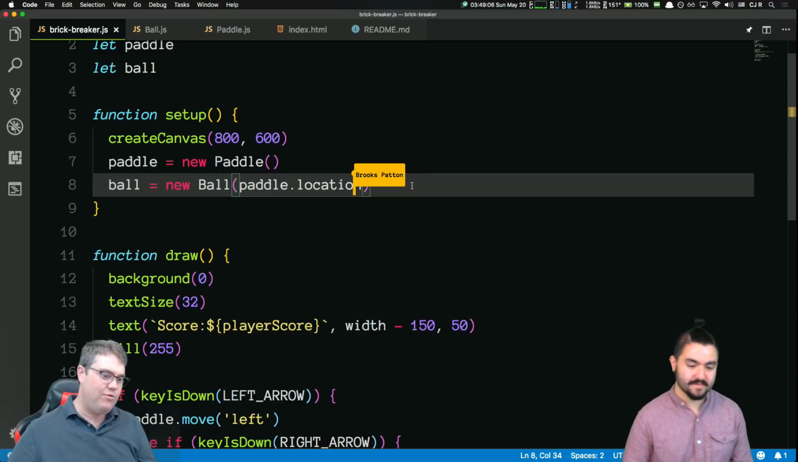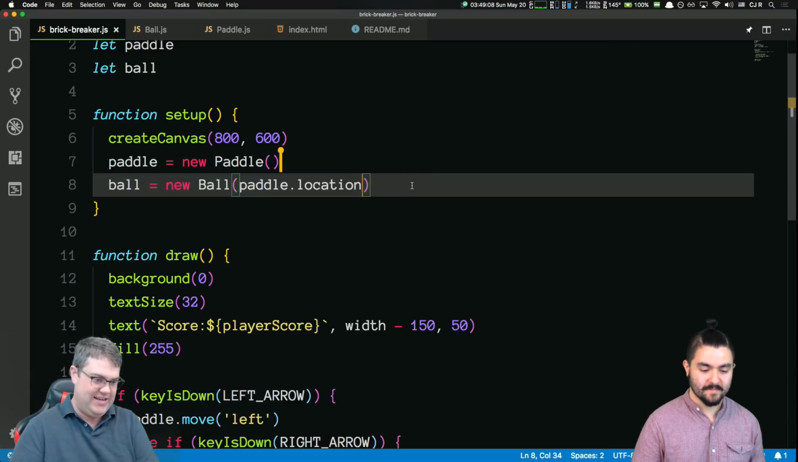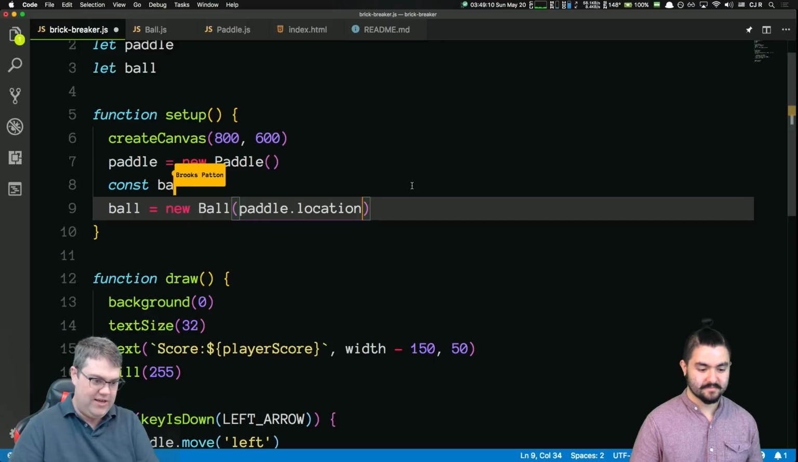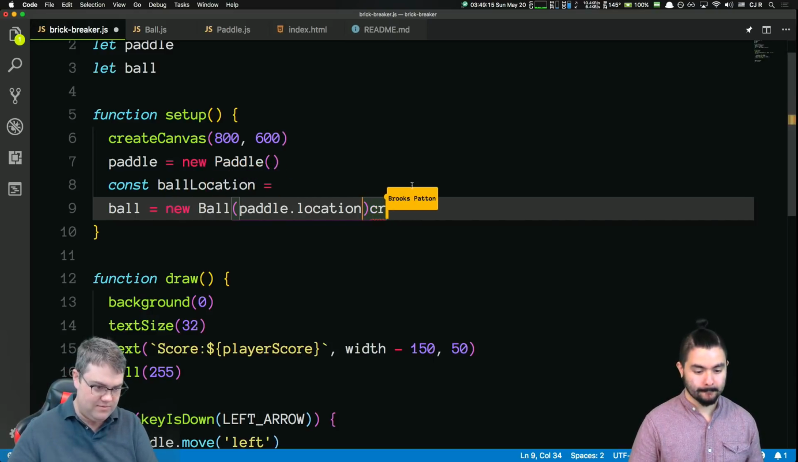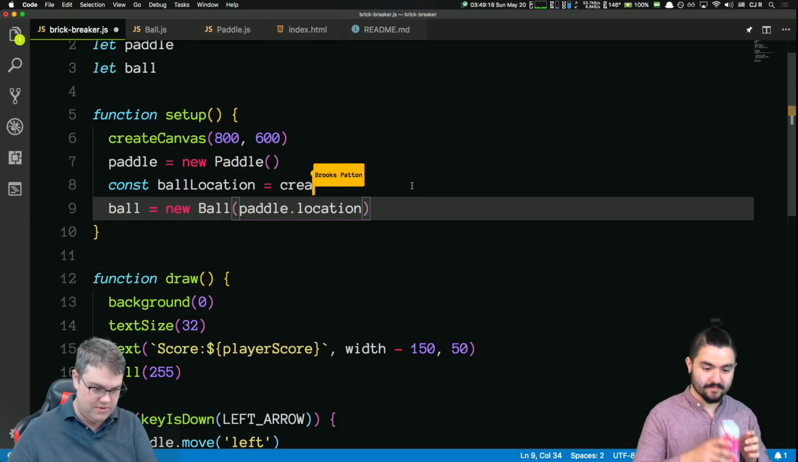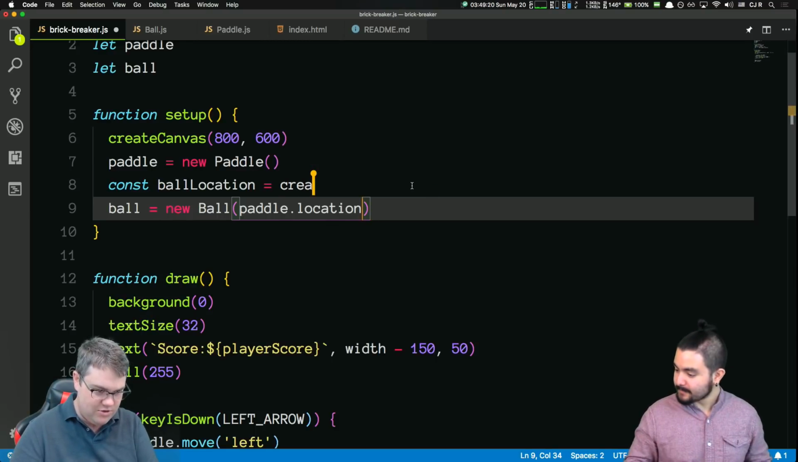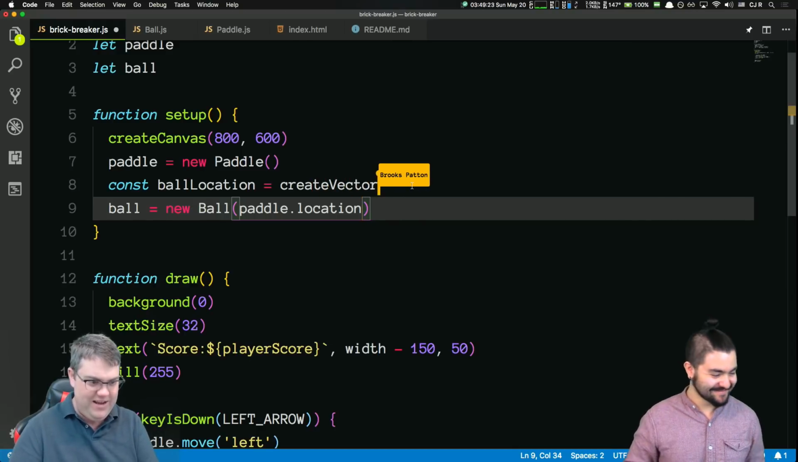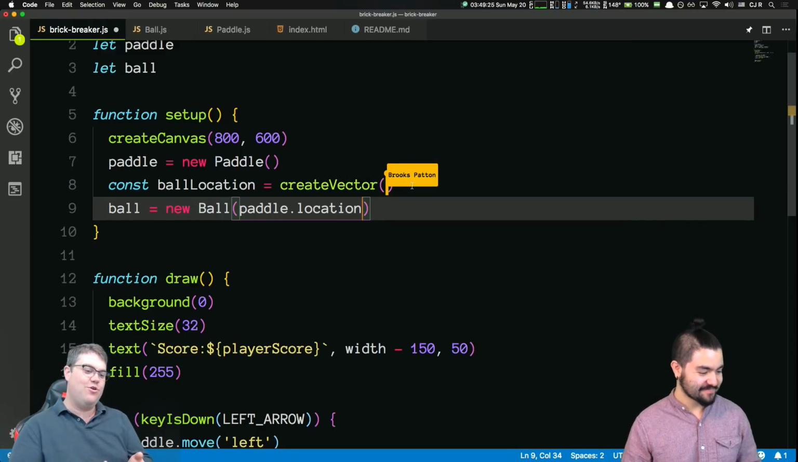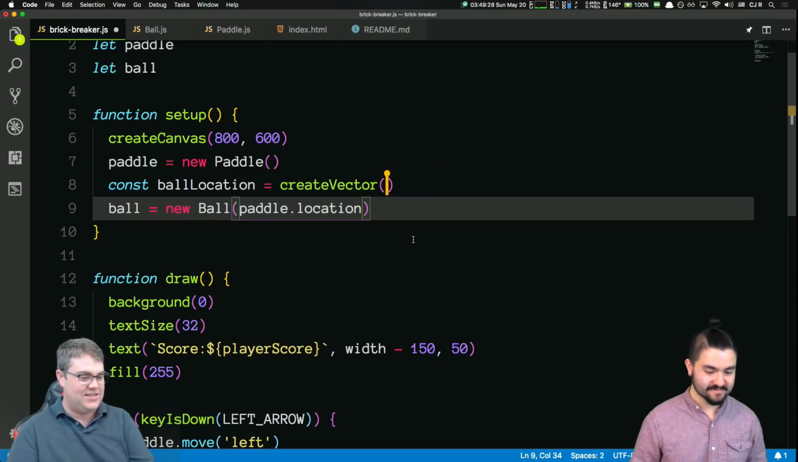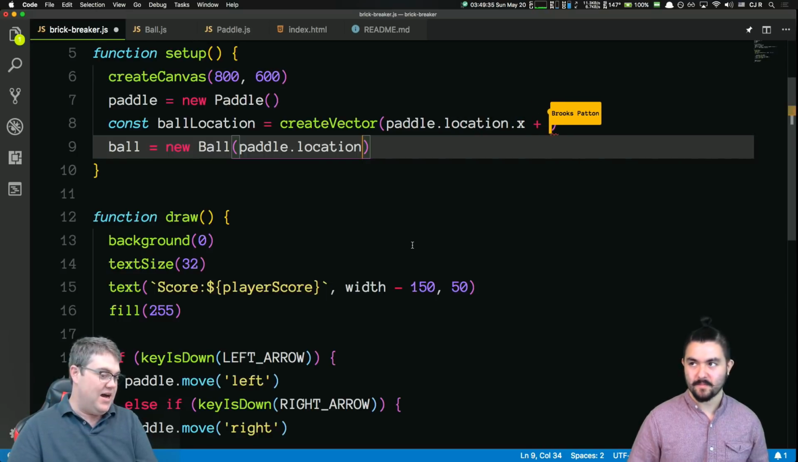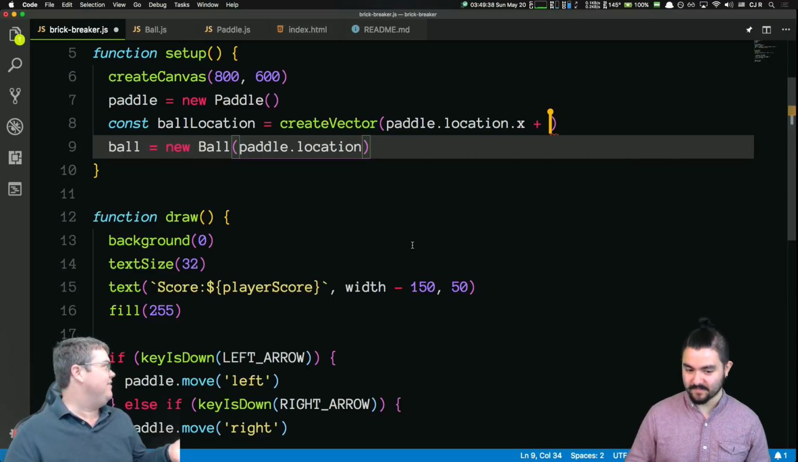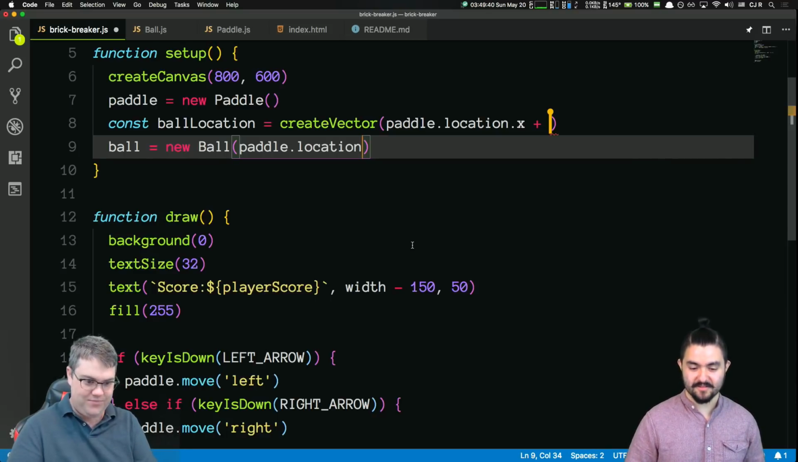Yeah. So what we probably want to do, instead of just going straight in there, is say const ballLocation is going to be createVector. Oh, it's not auto-completing anymore? It's not auto-completed for me now. Okay, so on our X, we want to just move half the distance to the right. So that's going to be paddle.location.x plus half the paddle width. So paddle.width divided by 2.